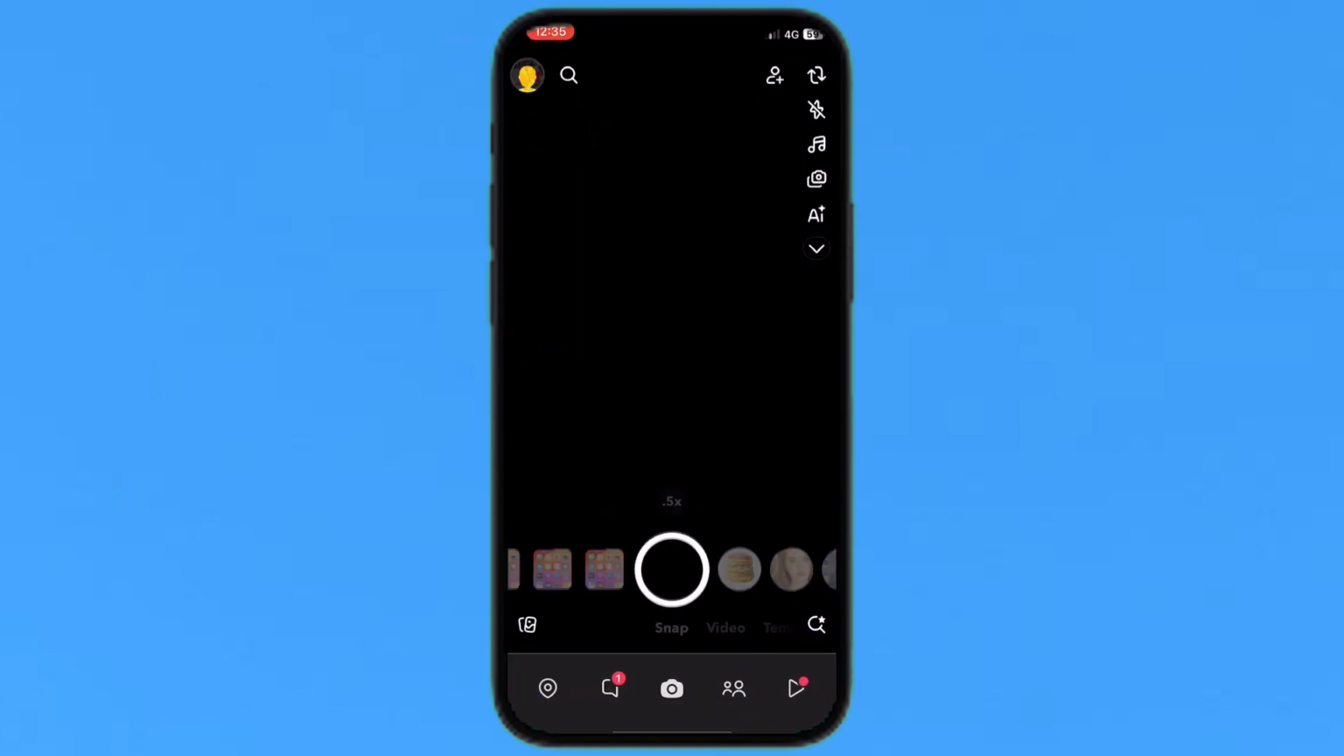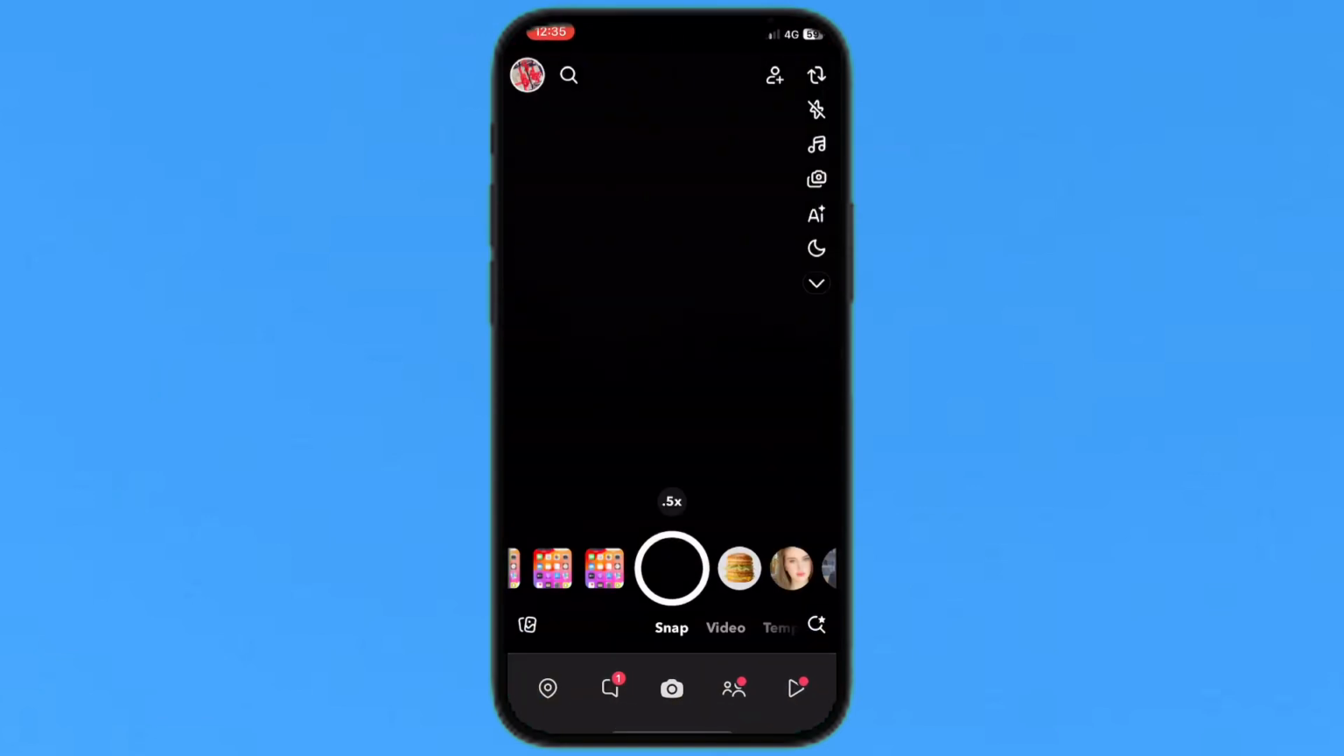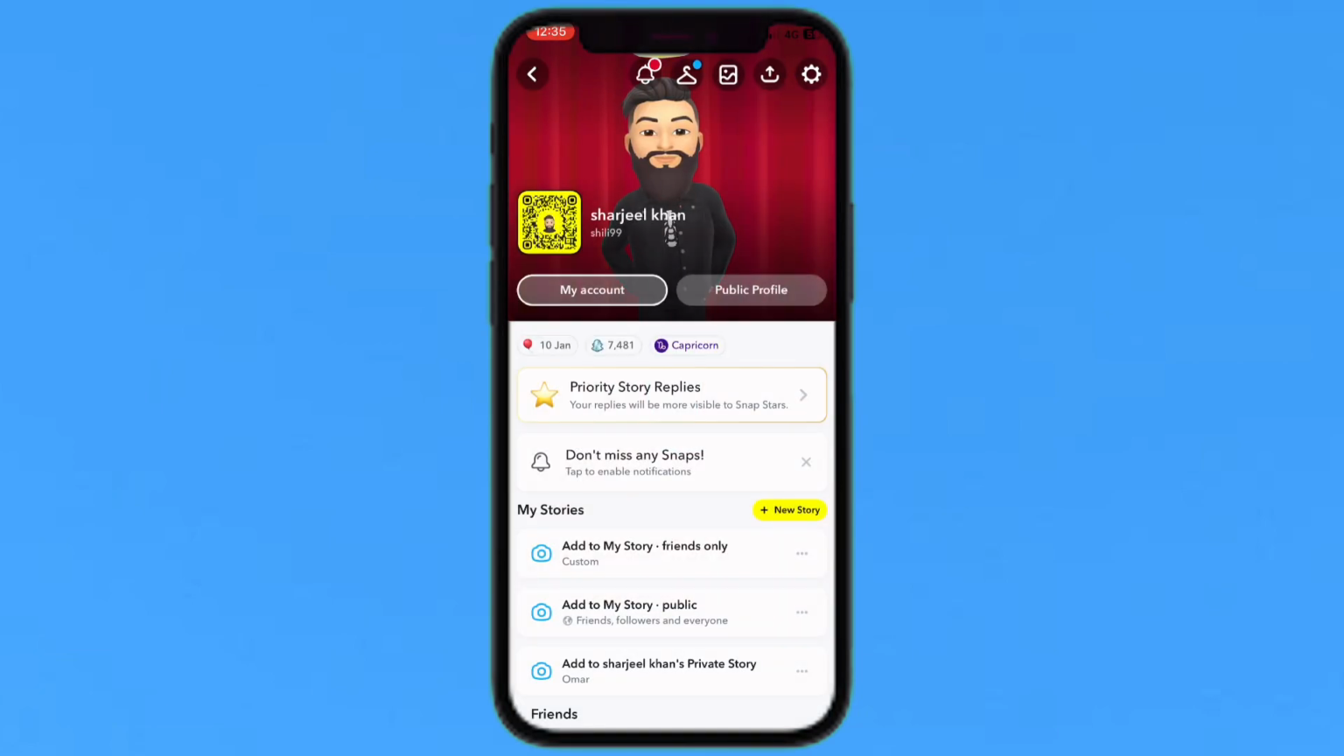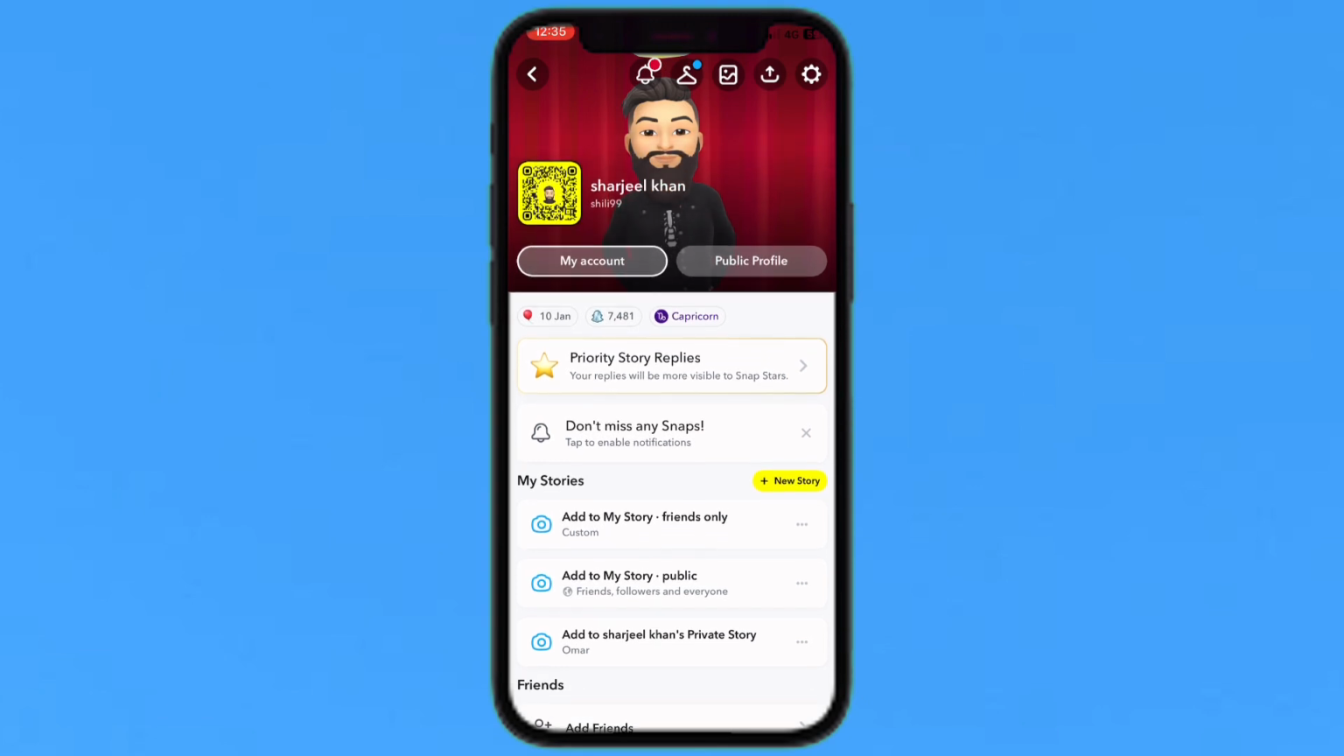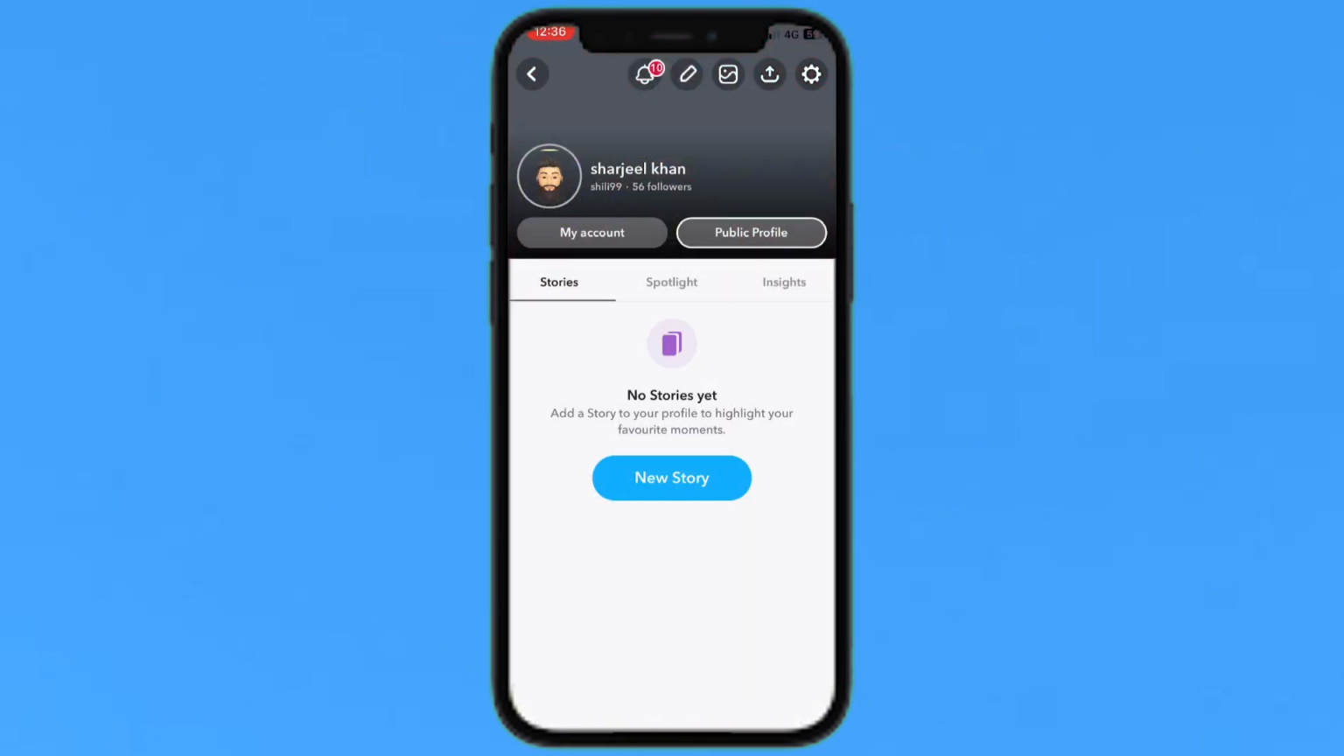So just tap on my Snapchat account and move to my profile, which is on the top left corner. Just tap on it and you will see, at the top is my account and on the right is public profile. So just tap on public profile to see your followers on Snapchat. Below your username you will see the 57 followers I have.